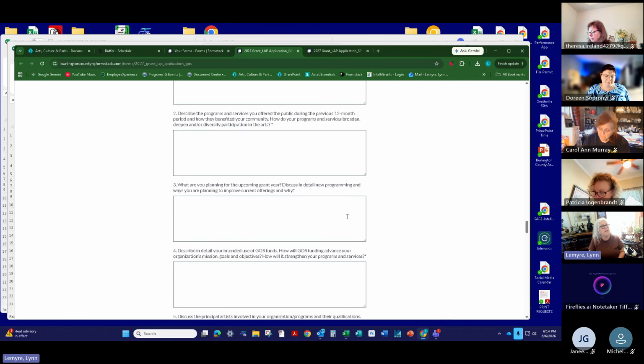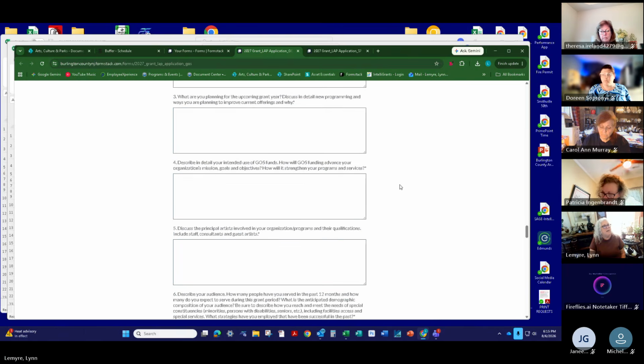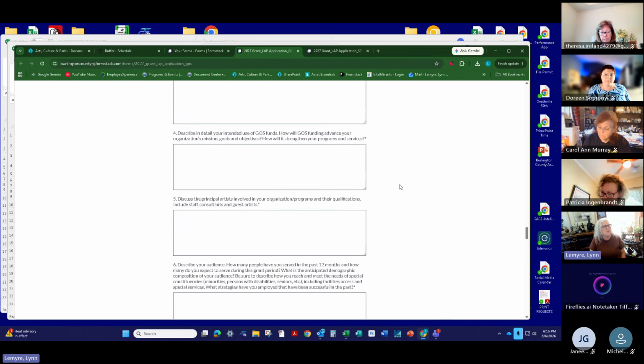Then there's the planning for your upcoming grant. This is where you get your details in. There is no limit to the amount of text. These boxes look small, but they keep expanding with the more information that you put in there. So without getting repetitive, go ahead and put as much detail as you want. And I think most of these questions are self-explanatory.